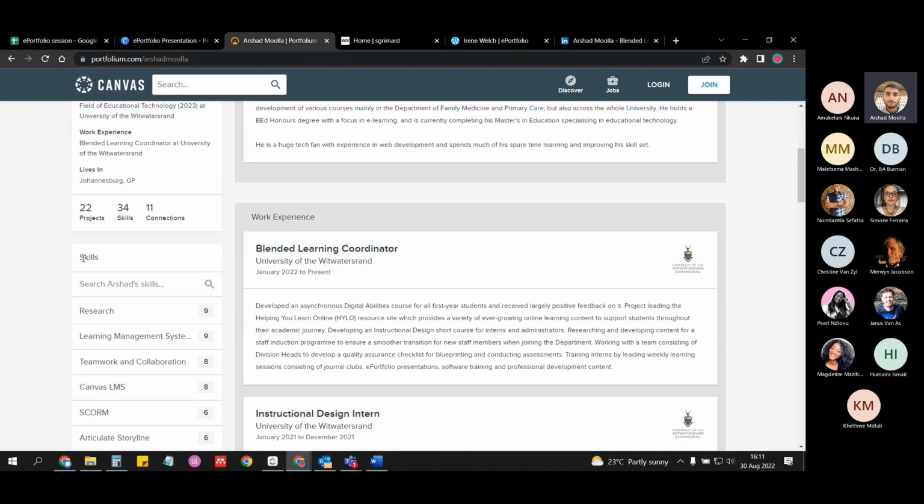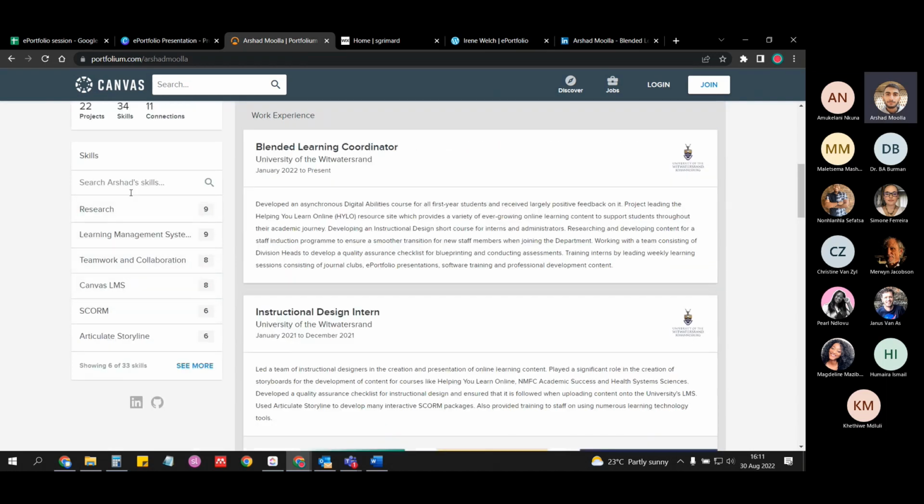And also the skills that you've added. I will show you a bit later as well how we can add all of these skills as we add our projects.